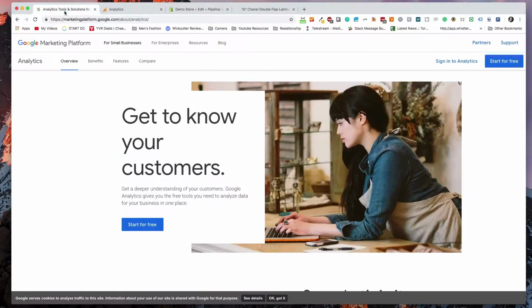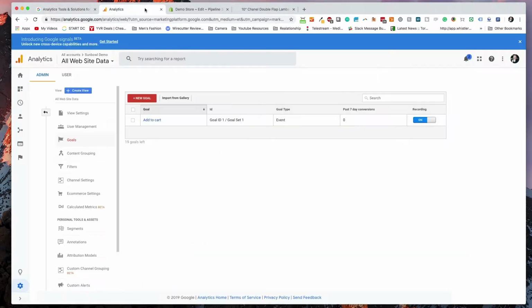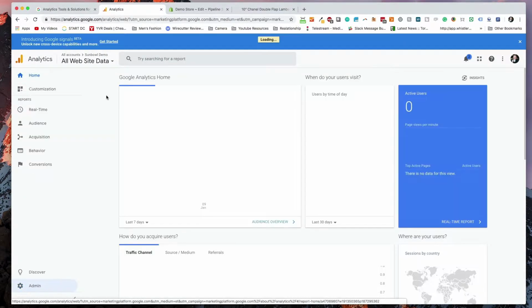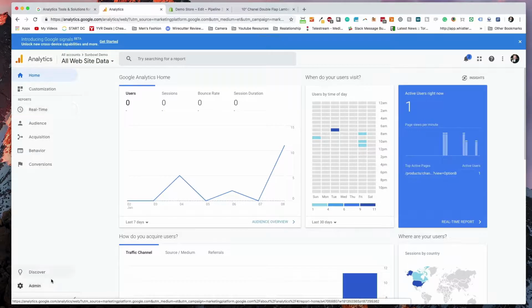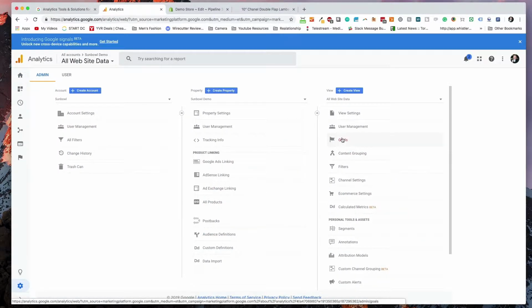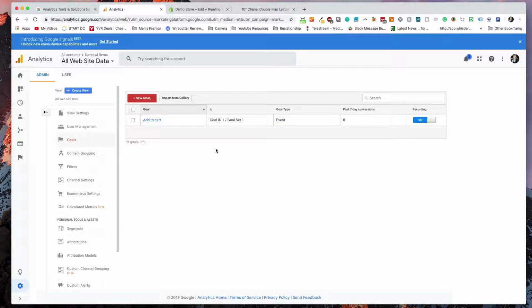Okay, so now I'm going to go back over to Google Analytics and we're going to set up a couple things that we need to add to the store so that we can do some event tracking. So if we go on to our Google Analytics dashboard and we log in and we go to the home, first what we're going to do is go to admin and set up a goal. So let's go to goals. I've already set up a goal here.